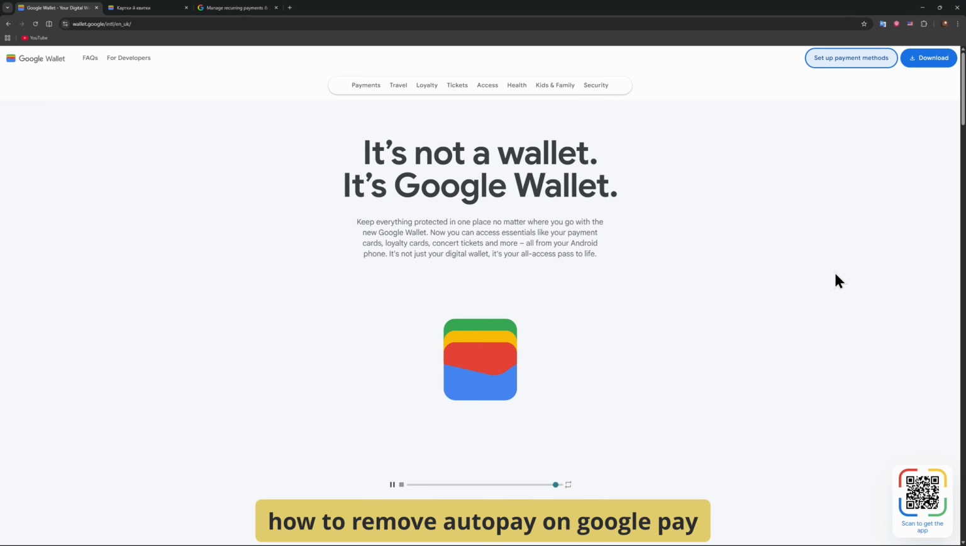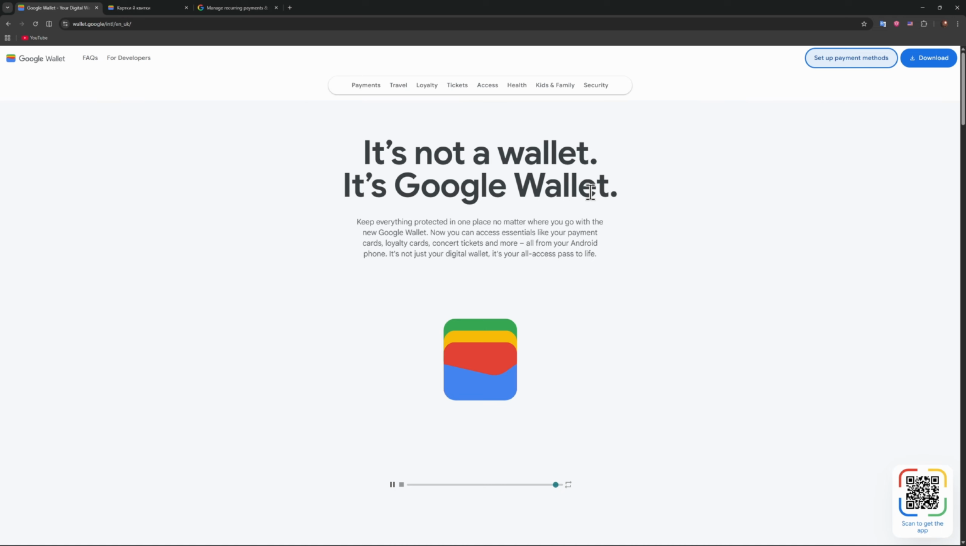How to remove autopay on Google Pay. So guys, if you have any subscriptions that you've set up, for example, some certain services that you subscribe to, and you wish to stop those payments from going through every single month, that's actually not that hard to fix.